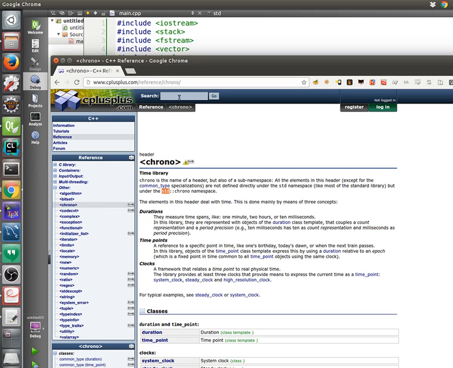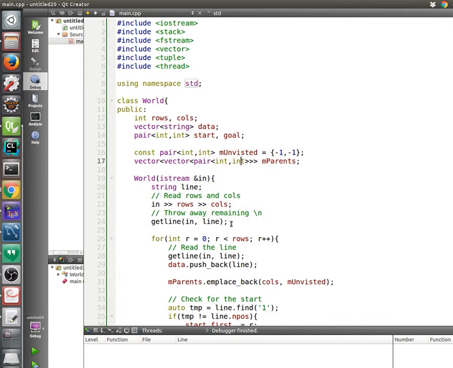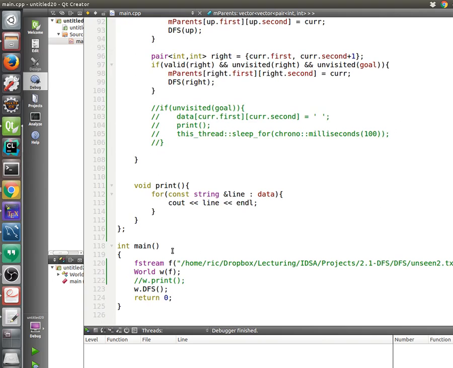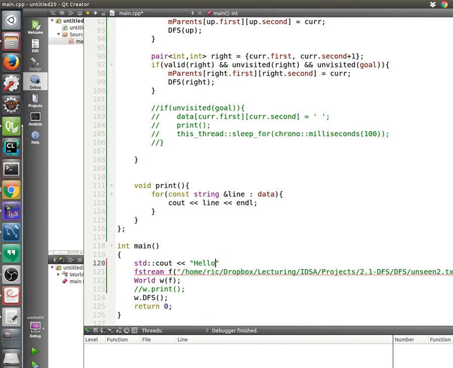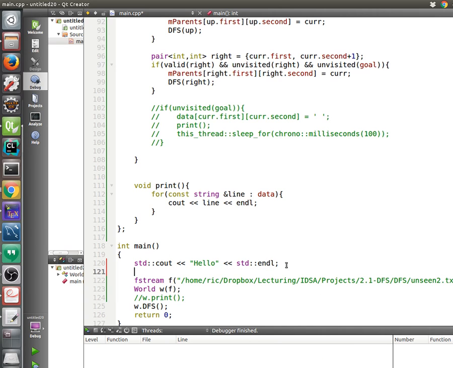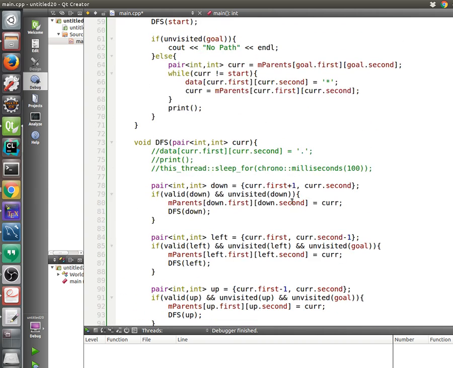Just like we can sometimes go, we could say std::cout hello. We can do that. When we say chrono::milliseconds like this, we're doing exactly the same thing. Chrono is just where all of these different things are stored.